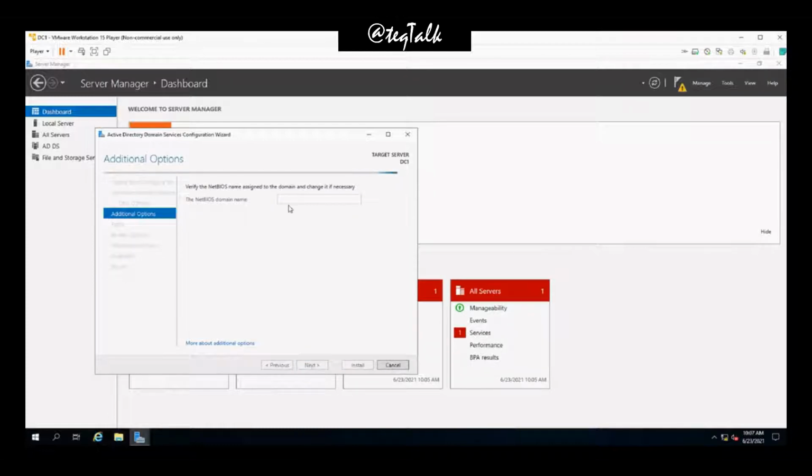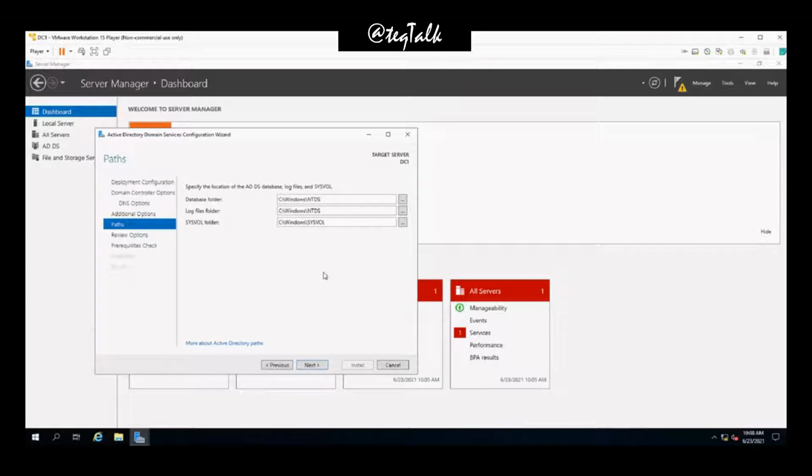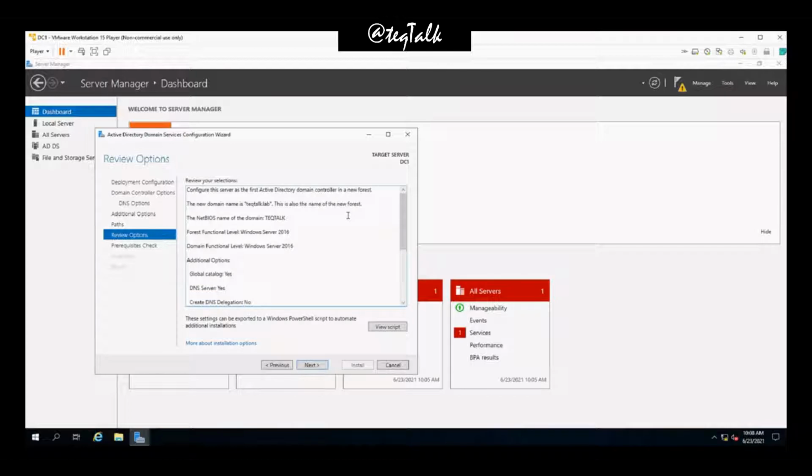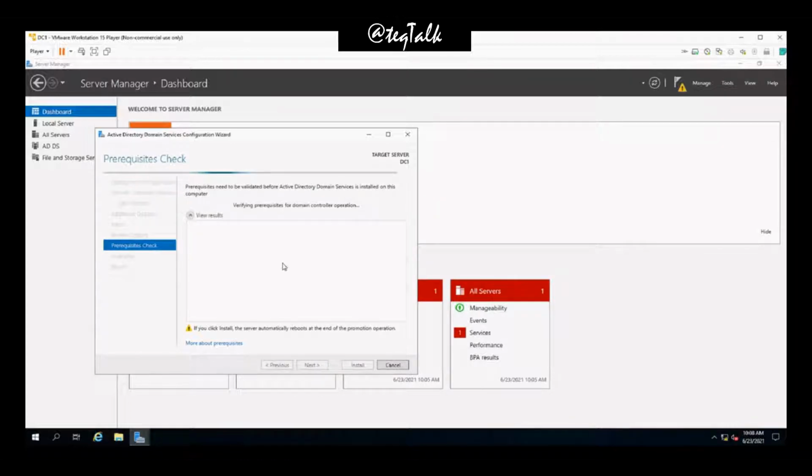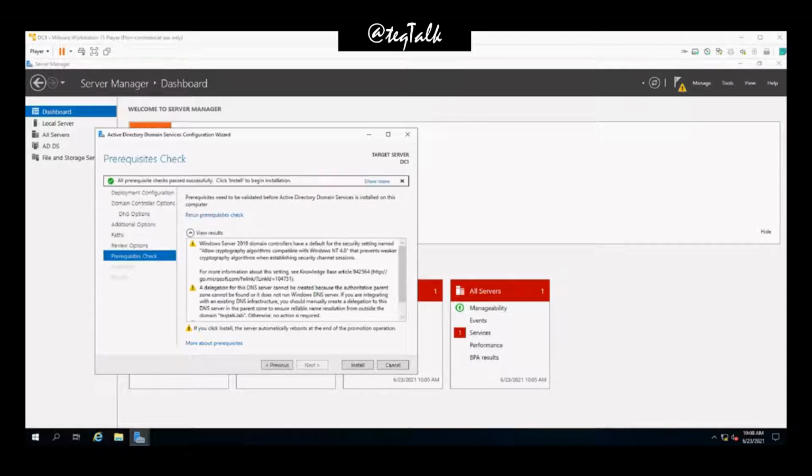So here we will get the NetBIOS name, that is teqtalk. It is the pre-2000 NT versions NetBIOS. So these are the folder locations where the database, sysvol and log folders will be, which will be replicated among domain controllers. Then we get the summary tab, we click next, and here are the prerequisites.